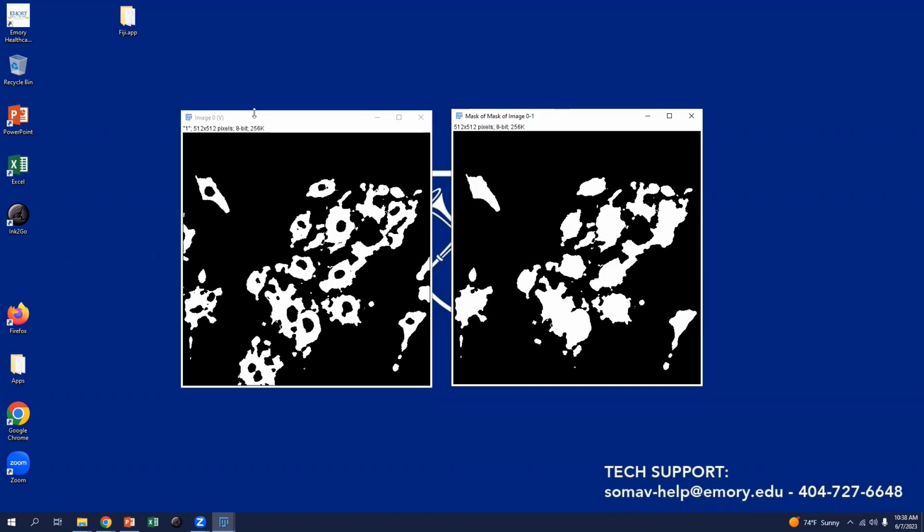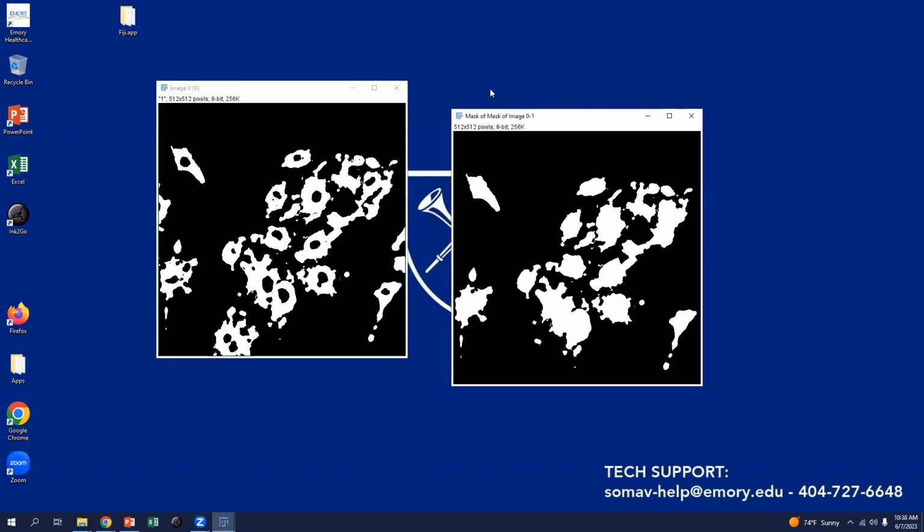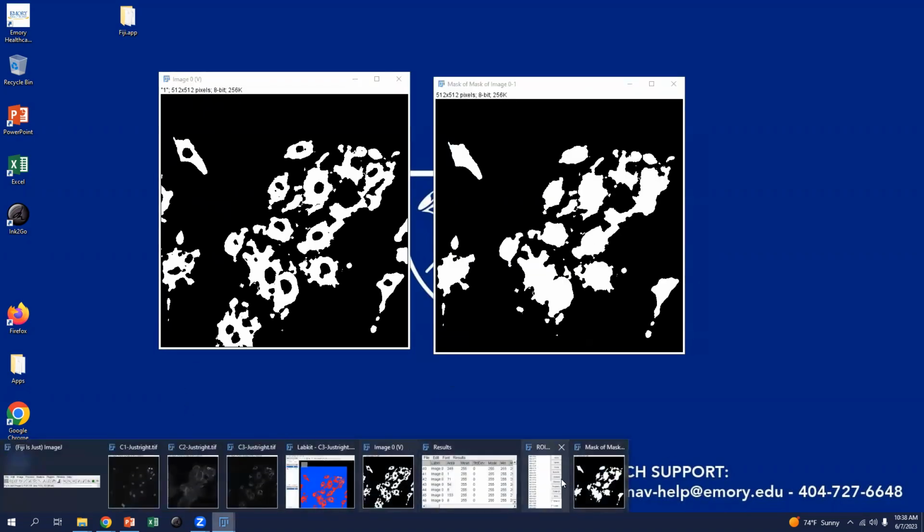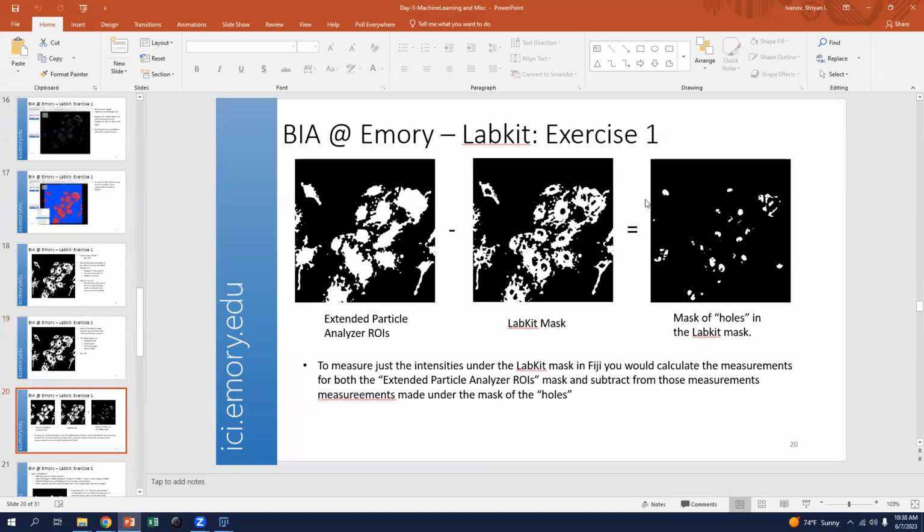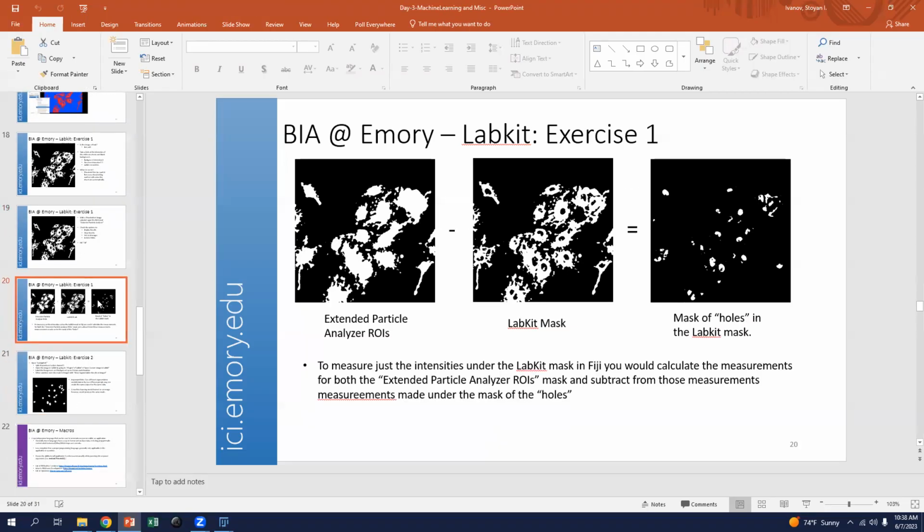However, because we have these masks from Labkit, we can perform a quick set of image math and then get just the mask of those holes. So if we wanted to determine, say, the intensity inside these structures without the intensity inside the gap, we would do a mask with ROIs from the particle analyzer for this image, and then subtract the same process we applied for that image. Any questions at this point?